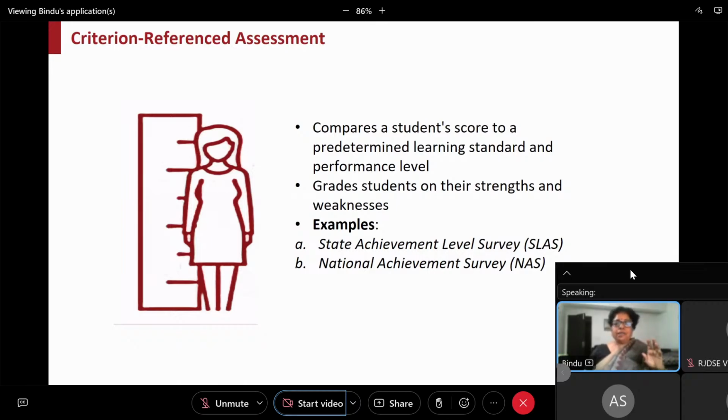And it also uses predetermined learning standards. The chapter is also decided. Ma'am will say, okay, I'm going to make a test on chapters 1 and 2. So that becomes a predefined learning standard. And then there is a predefined performance level, that is the marks the teacher is setting for pass or fail. So all that predetermined standard and performance level is what we call the criterion. This is already set, and the teacher begins working on the test.